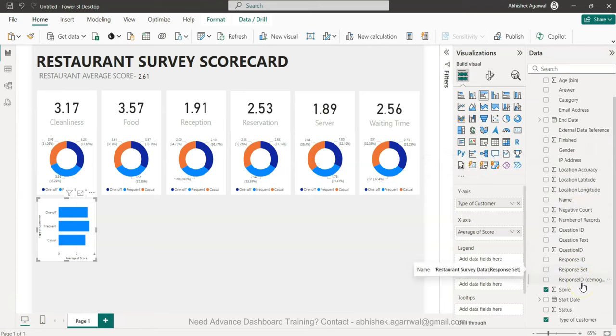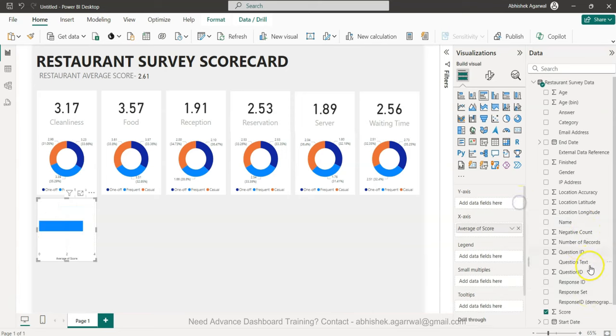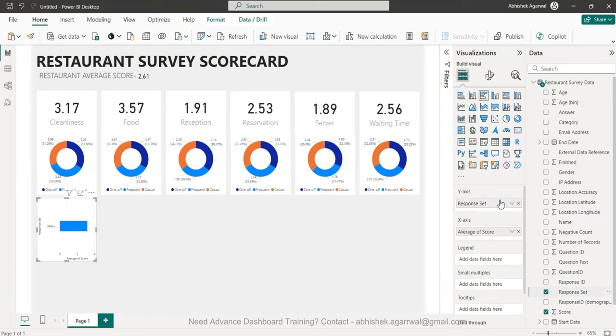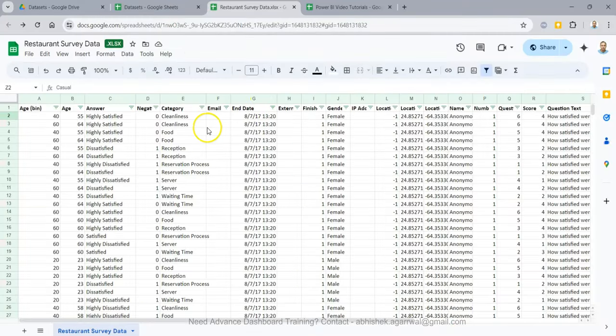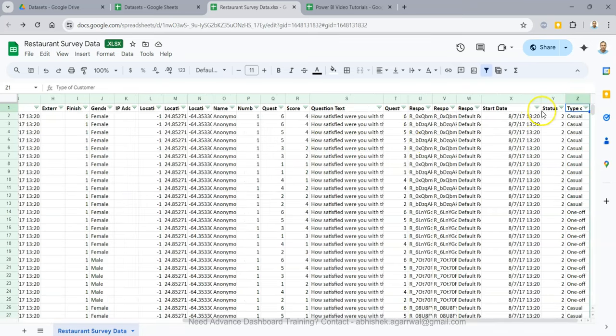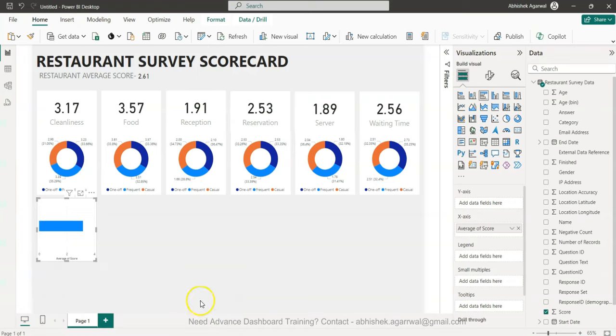Here, let's just see: gender, category, age, response set, not the type of customer, response set. Not this one. Let's just see where it is. And status. Oh yeah, status was the one, if I'm not wrong. No, not the status. Okay, answer. Answer is the one where we are looking for responses. So over here, we need to get answers.